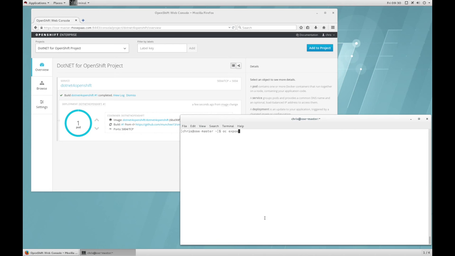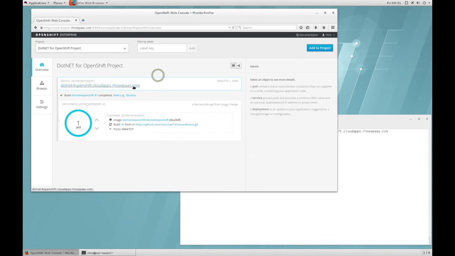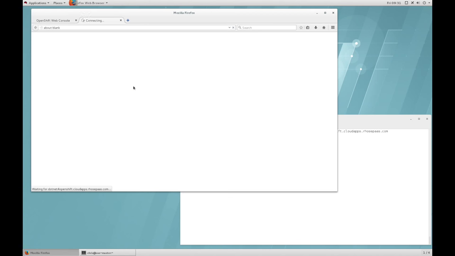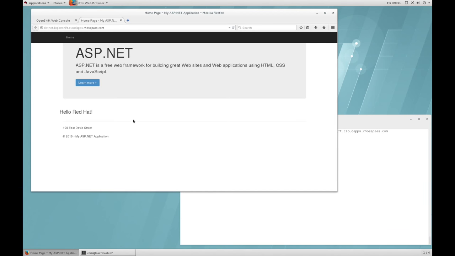So let's go ahead and add a route. We'll give it a host name, and when I finish adding this particular host name, we should quickly see the service name change to be this new external route on the console behind us. And there we go. We'll click on this URL and we should see an ASP.NET application. There you go. Hello Red Hat.